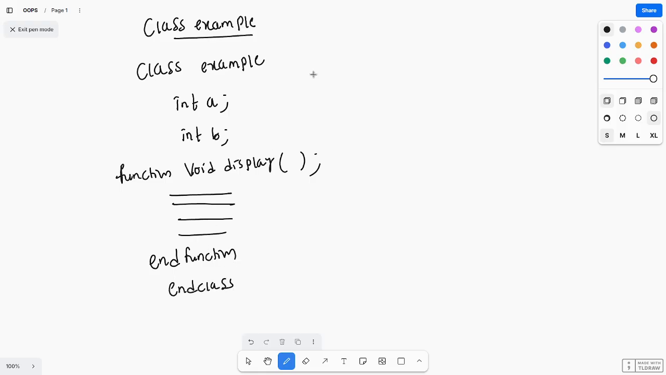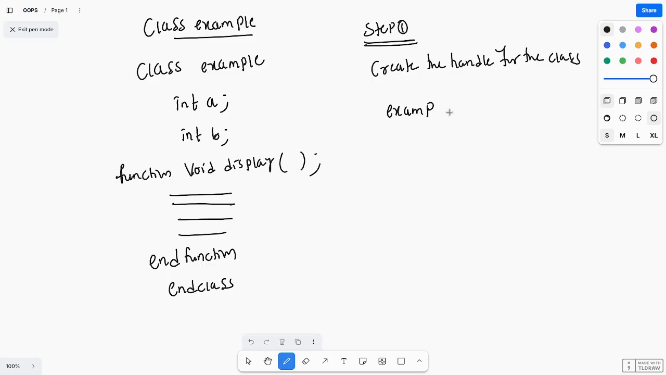and end class. So here, first, step 1, I wrote the class. For that you need to create the handle for the class. Create the handle for the class. Suppose I am creating the example handle, ex underscore h.